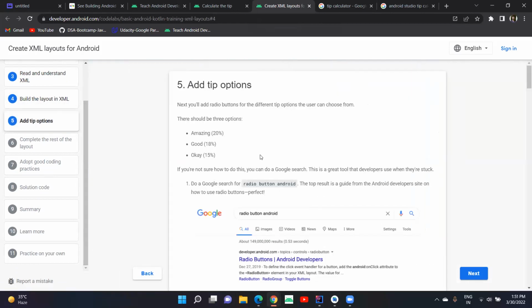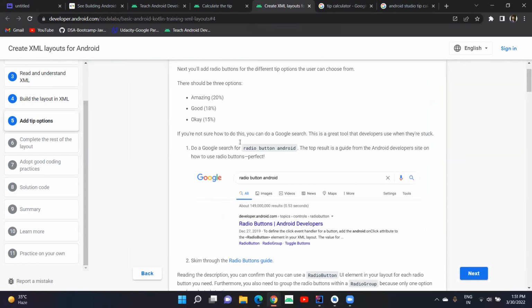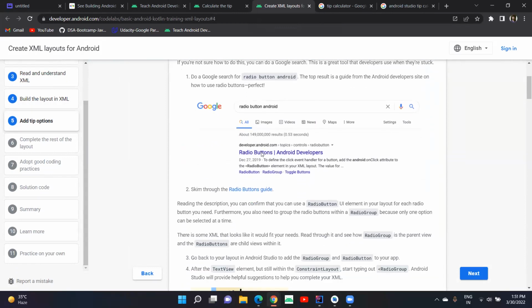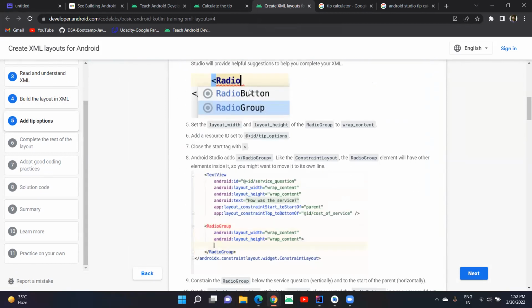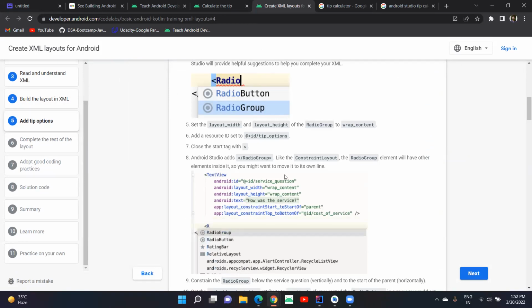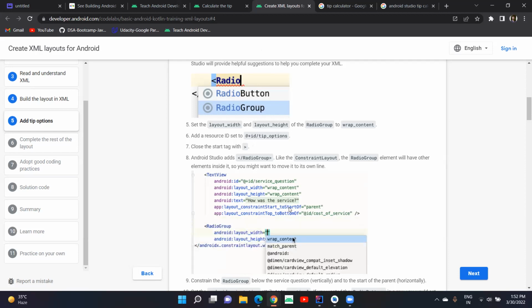This is the add tip option. So they have added tip options. They told us about radio buttons. So radio buttons and radio groups. Is there any problem in radio buttons and radio groups, since this is a new topic in XML? If you have any doubt in radio button and radio group, please ask.